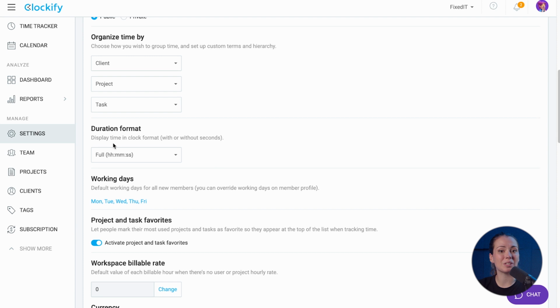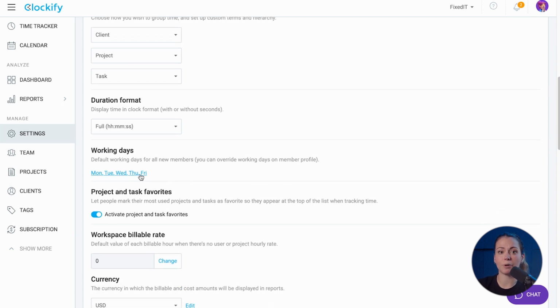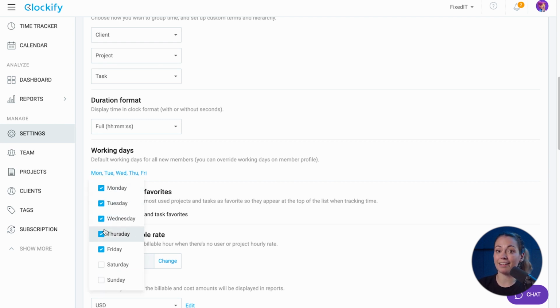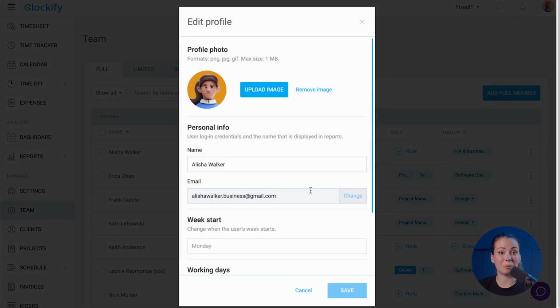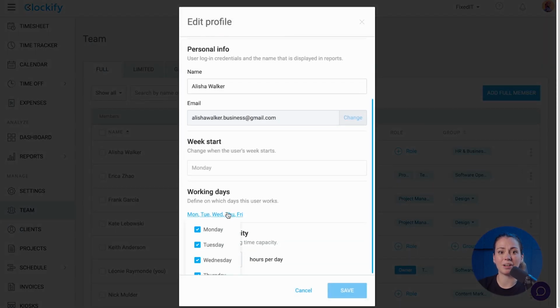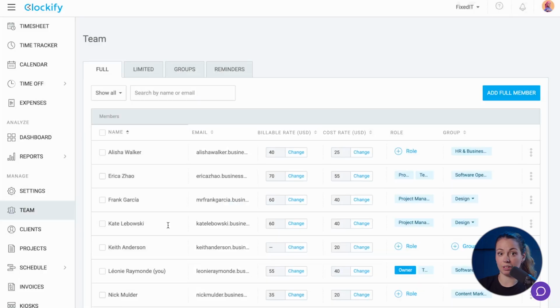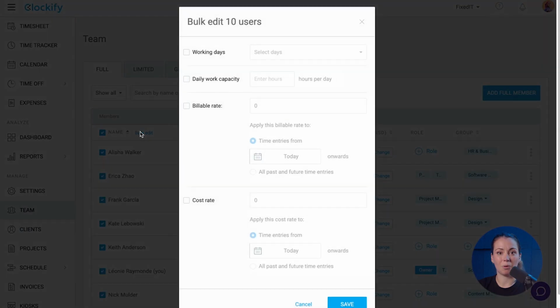Here, you can choose in which format you wish to display time, either with or without seconds, or even in a decimal format. Now we have the option to choose the default working days for all new members. For example, in some countries, Fridays and Saturdays are considered non-working days, so you can check and uncheck days to match that. However, you can override working days for specific members on each member's profile, either individually or in bulk.